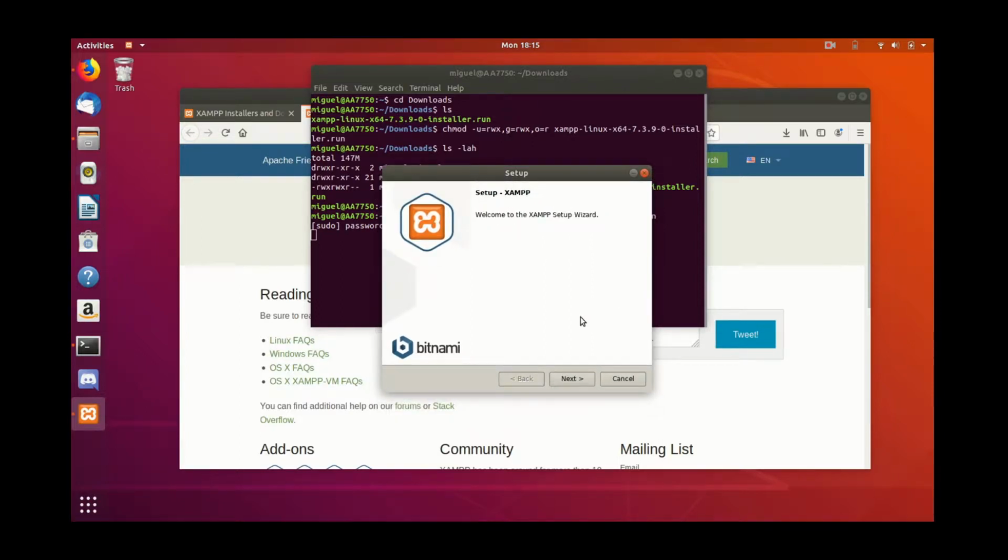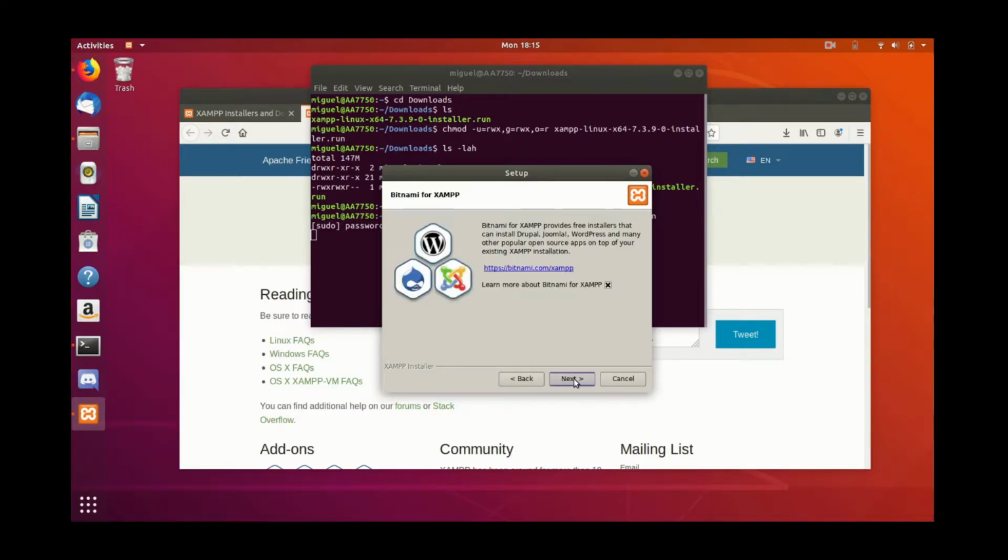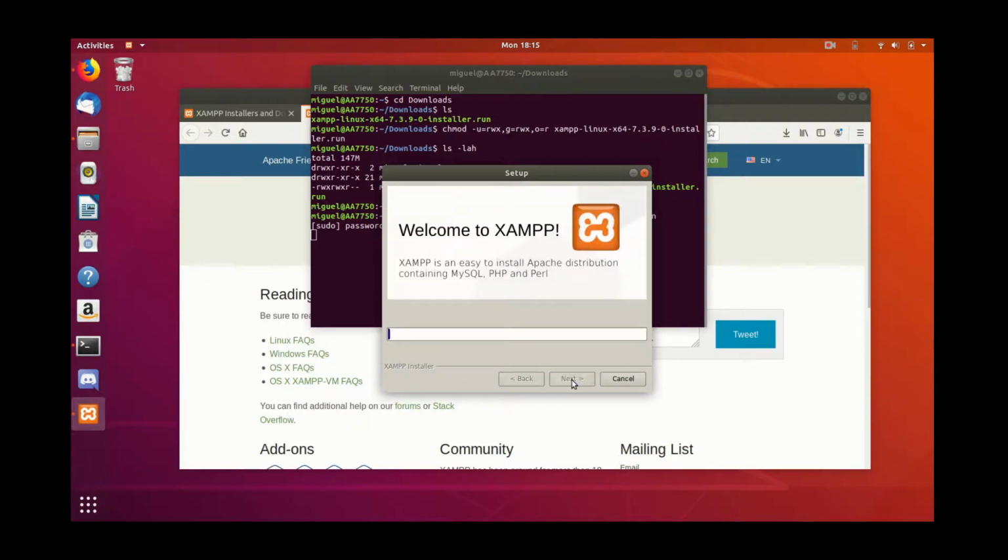And here we go. Setup. Welcome to the XAMPP wizard. I'm going to click next. Keep these the same. Click next. Now take note of this part right here. It says that XAMPP will be installed to the /opt/lampp directory. And we'll be using this a lot throughout the tutorial, so that's good to note where this is actually being installed. So I'm going to click next, and next, and next. So this may take a minute, so we'll pause the video and I'll be back when this is finished.